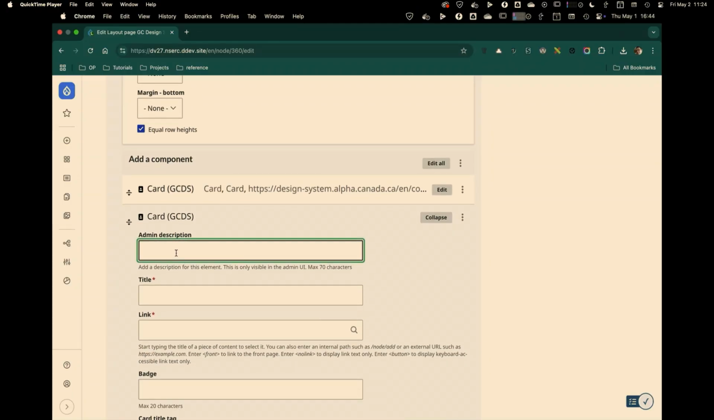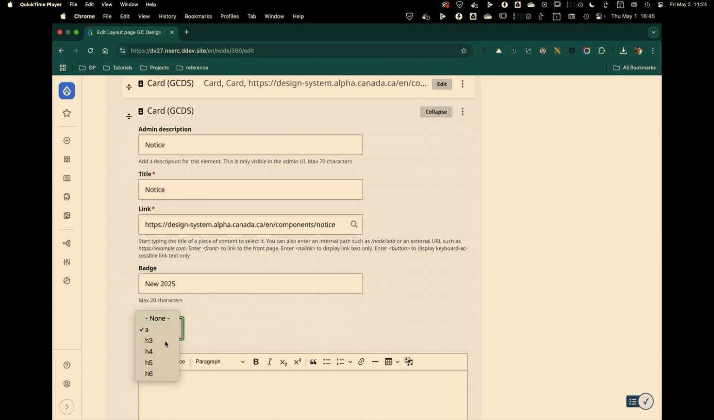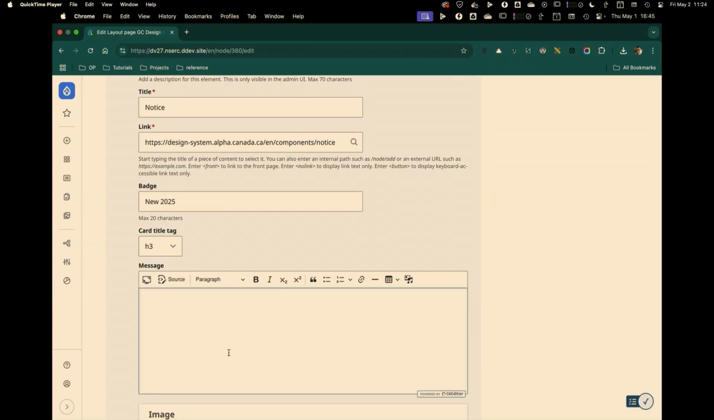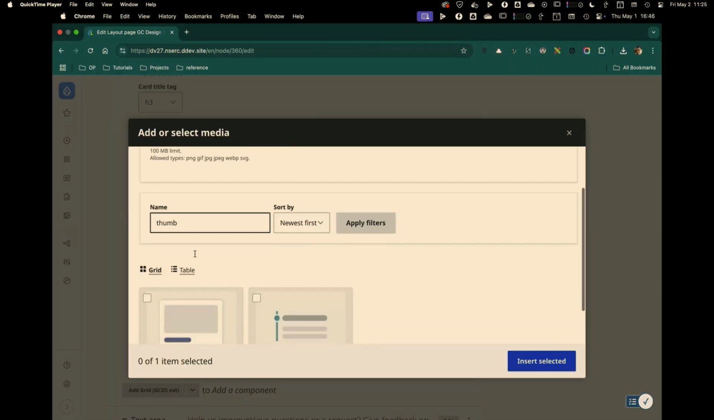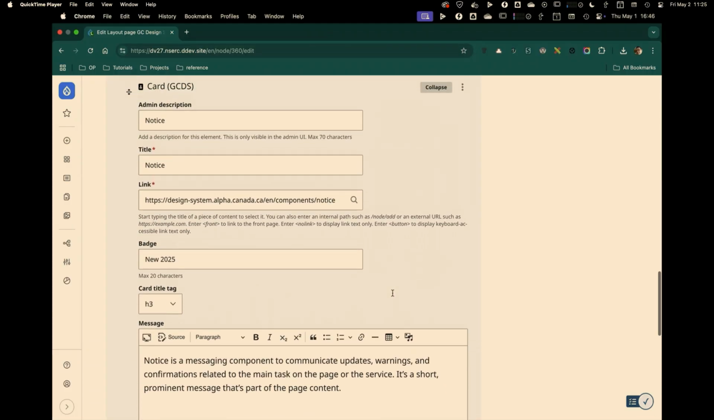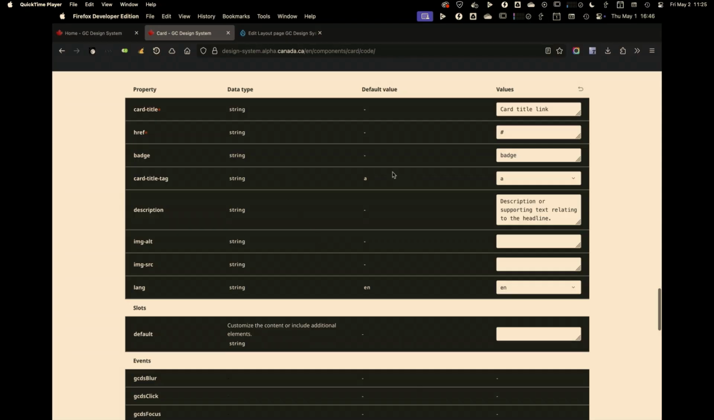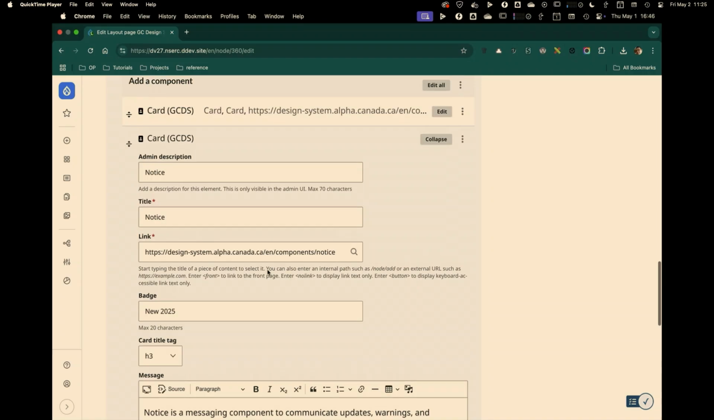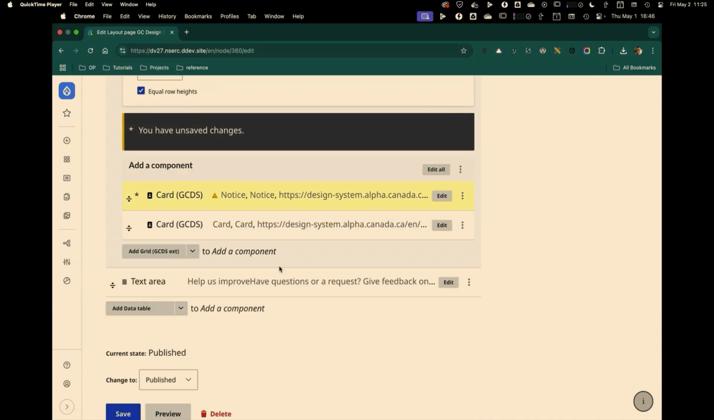Now wherever you see that bracket GCDS, that means you're just using the straight GCDS component. If it's got GCDS EXT, that means you've extended it. So these properties, they're all GCDS card properties. Go grab the image. And again, I just want to show you where the properties are on GCDS. It's important to keep referring back to this just so you can see how the mapping works. That's all done. I'll collapse that.